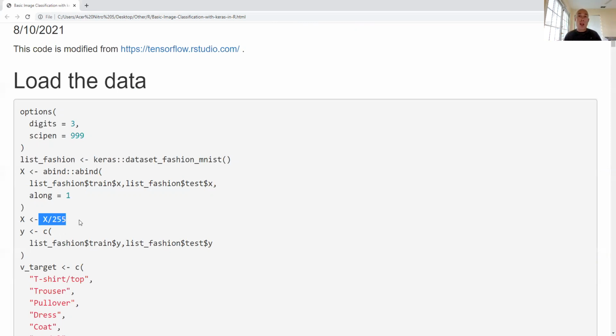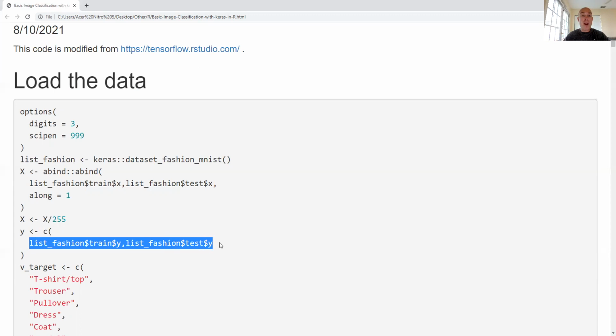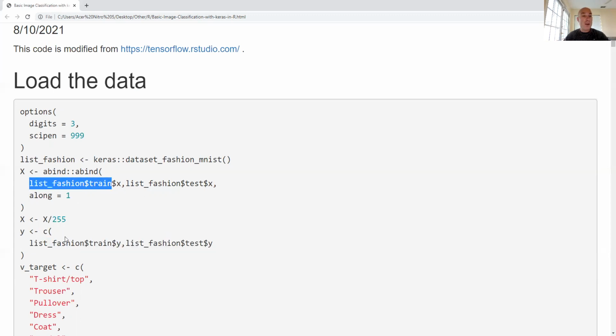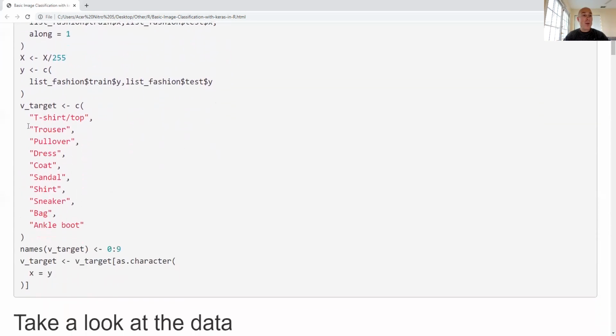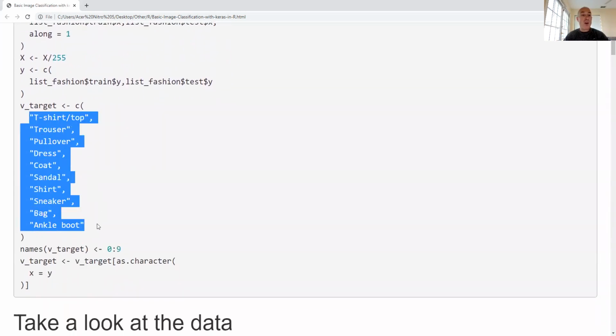If you don't do this, a lot of your neural networks will fail. Right now, I want to get all my target variable values together. And so you'll notice I've got train, then test. I have train, then test. It's in the same order. All right, so now here are the actual values of the items that we have.